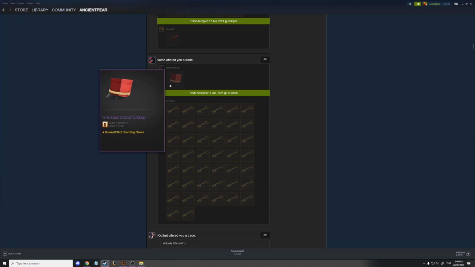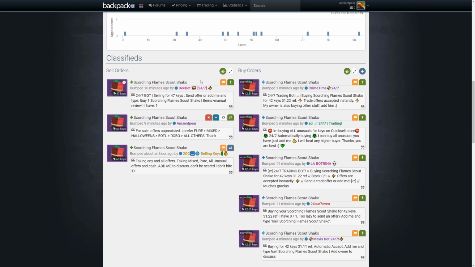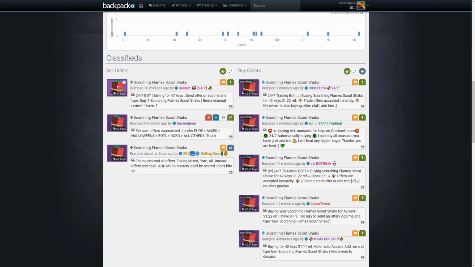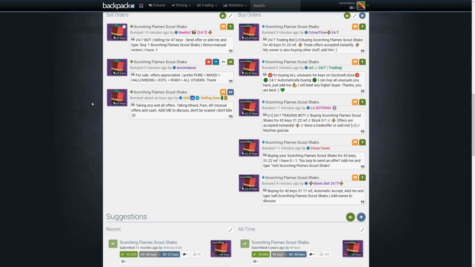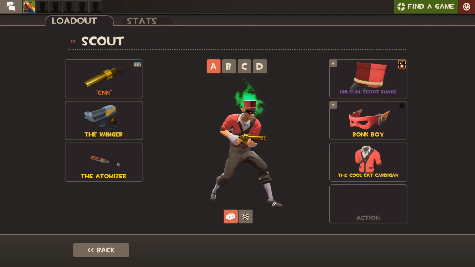I just bought a Scorching Flame Scout Shako for 44 keys pure. It is only about a key and a half off our bots, and I mainly bought it because I hope this 47 seller leaves soon, because it is a nice scout hat with Scorching. Here is what it looks like.